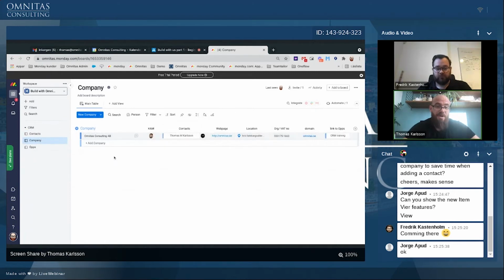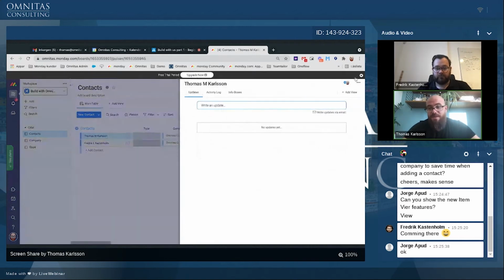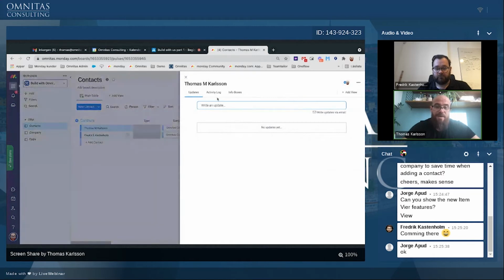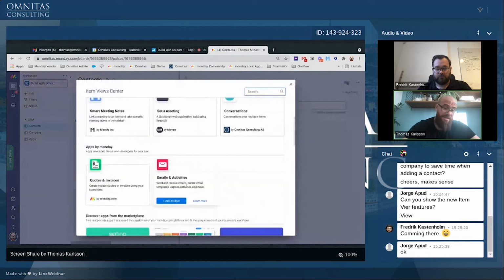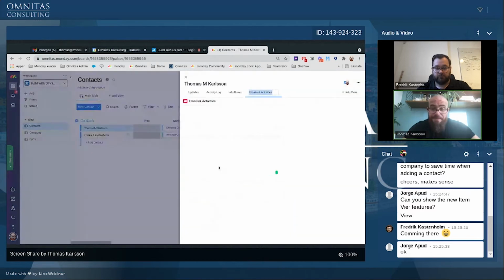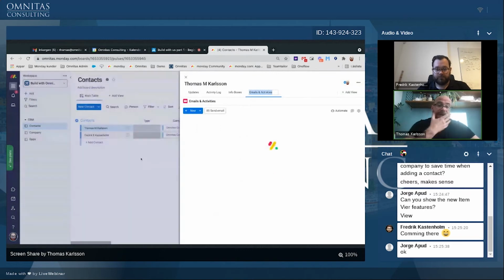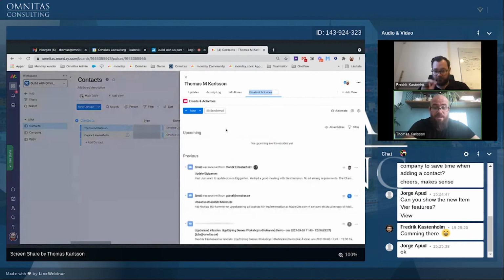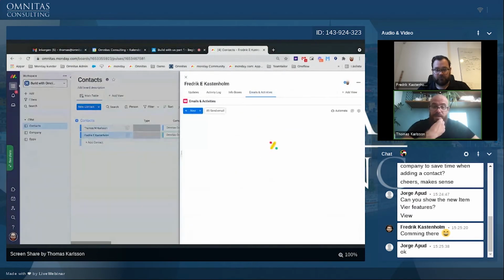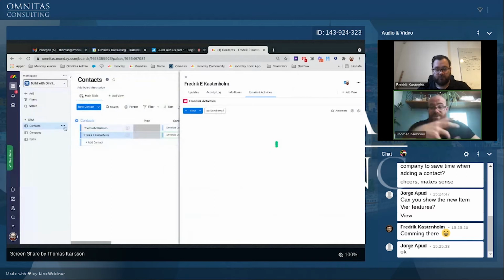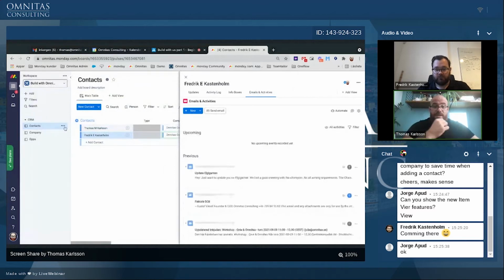Super cool, awesome. So obviously we can do activities in a lot of ways, but right now, to be honest, the best way of doing it is the emails and activities app from Monday themselves. So we want to add that item card to our contact board. So we start working the emails. And you see, we actually do have some correspondence between me and Frederick that's being pulled in already, because the app is tracking since we installed it, right?